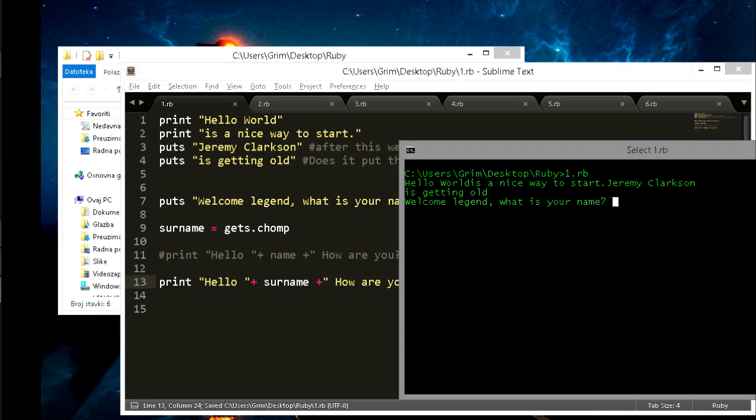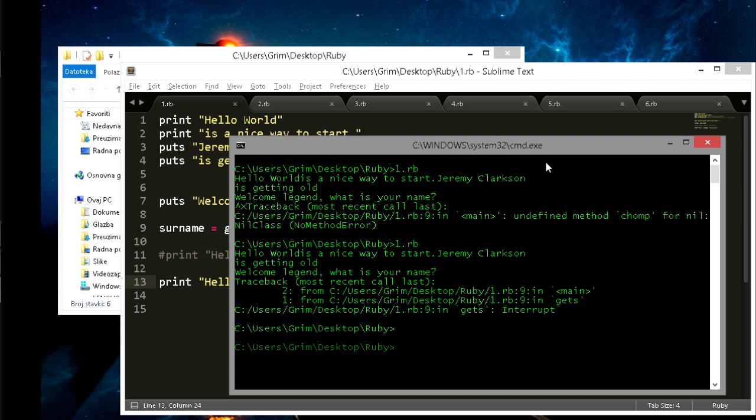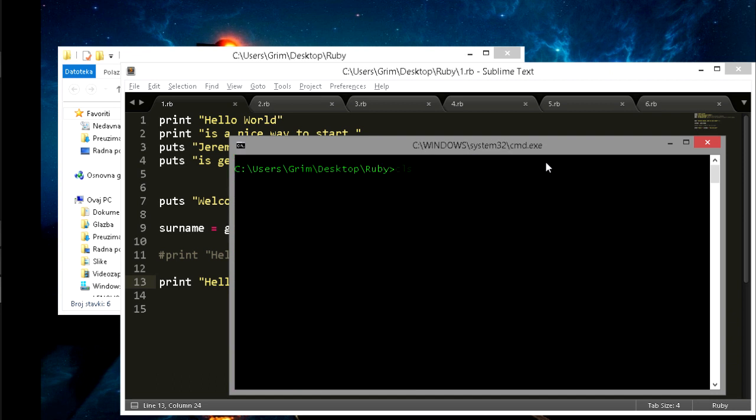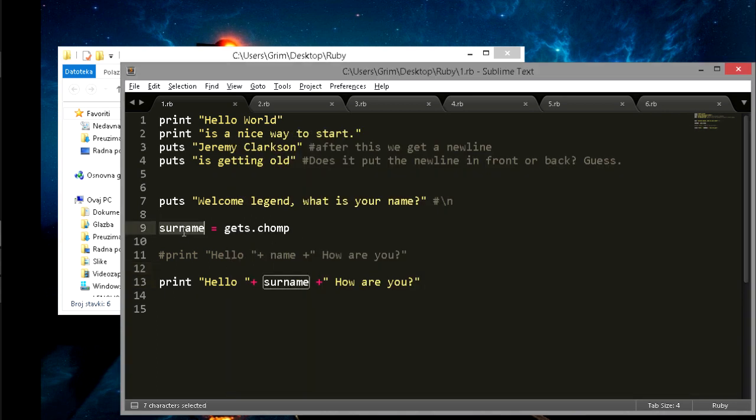Then I'm going to have to rerun the program. Let me just wipe that out so it looks nicer. Okay. So welcome legend. What is your name? And this is a variable, so it can be called whatever you want. And gets.chomp basically says just take the input and make sure it's looking good. Okay. So let me show you how this is going to work.